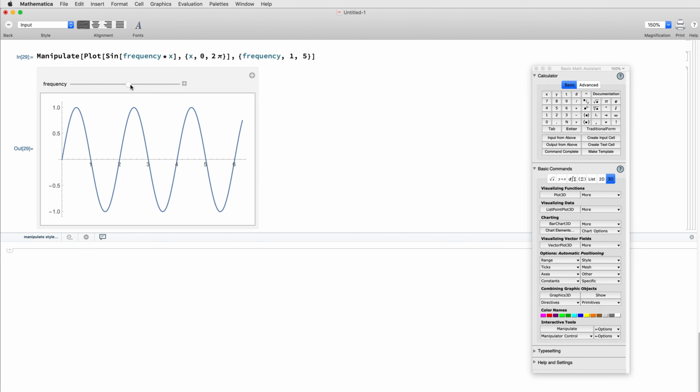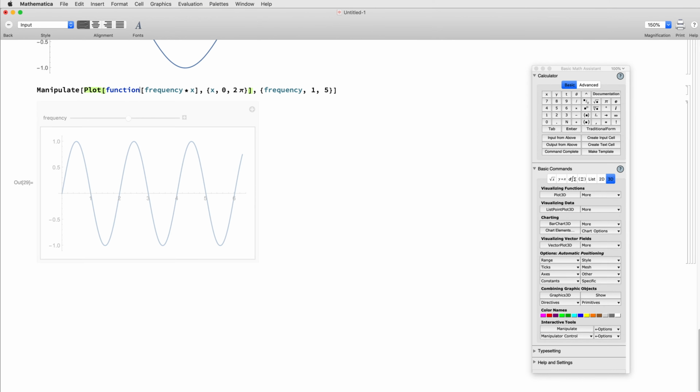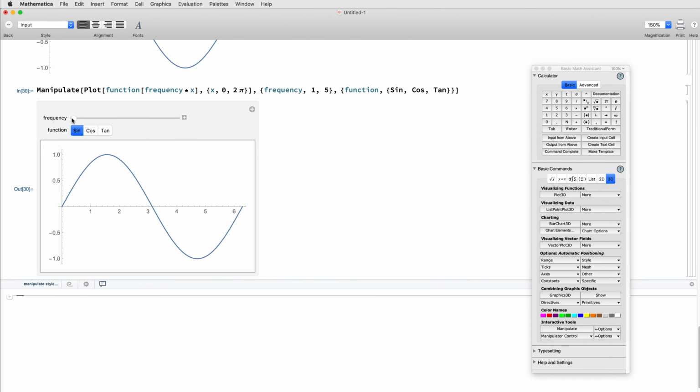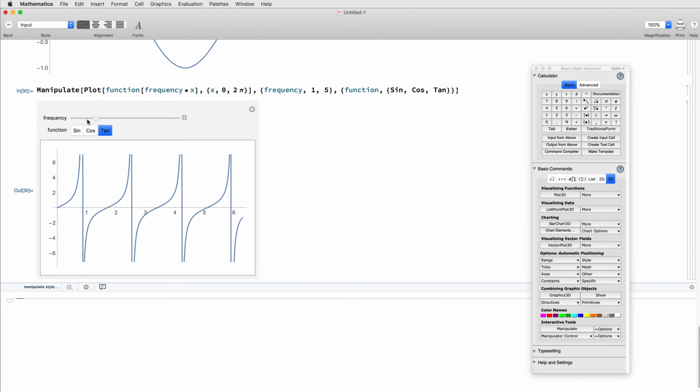Now let's make another one. Let's go ahead and use that same input, but this time we're going to replace the function sine with a new variable called function, with a small f, because that's our own function name. We're going to define function after frequency as the list of sine, cosine, and tangent. Now we can hit Shift-Enter, and we can see we have a slider for frequency as well as buttons for sine, cosine, and tangent.